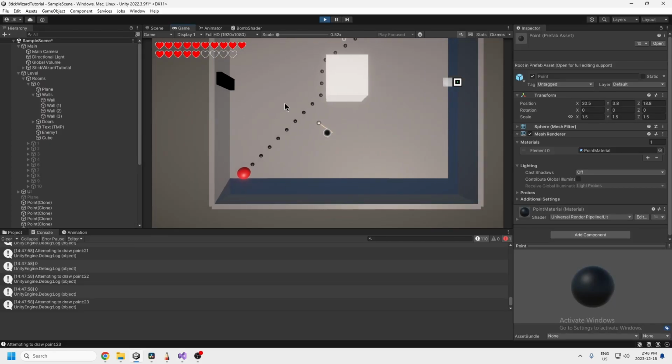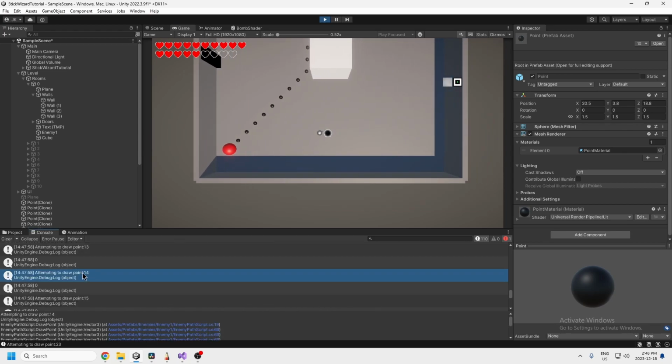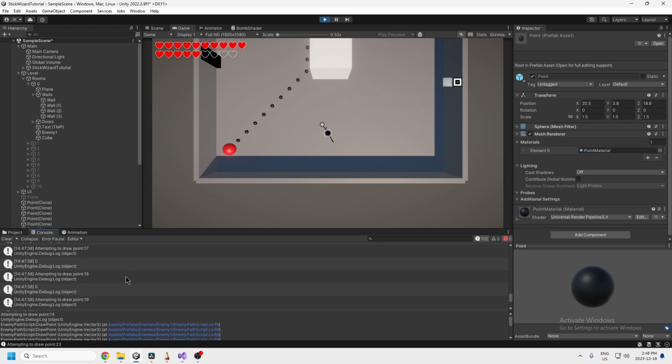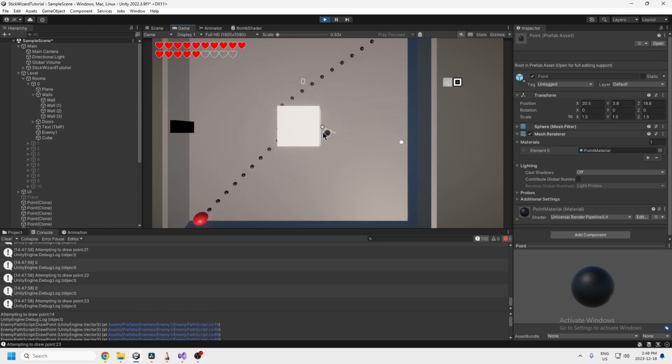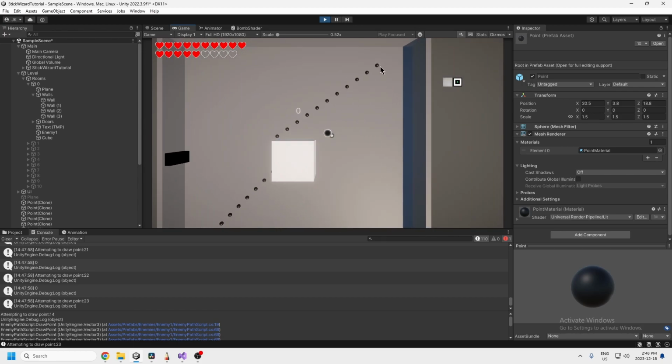This is exactly what we were looking for. You can see the numbers of the points that are getting drawn here: 14, 13, 12, etc. You can see how many points have been drawn. There's like 23 points. And so this enemy now essentially has a path that it can follow to get to the player.